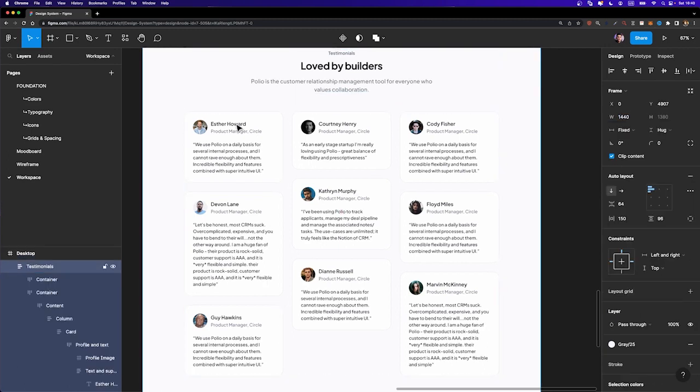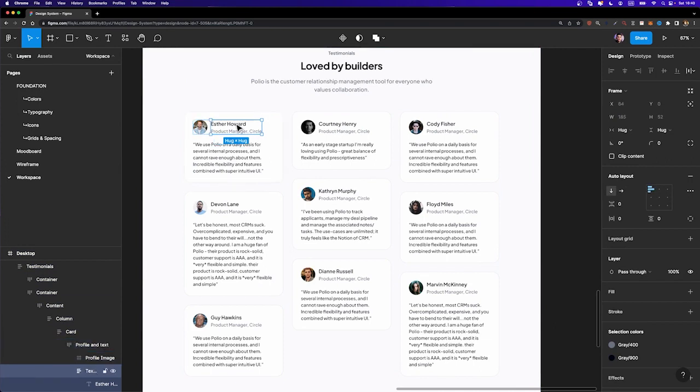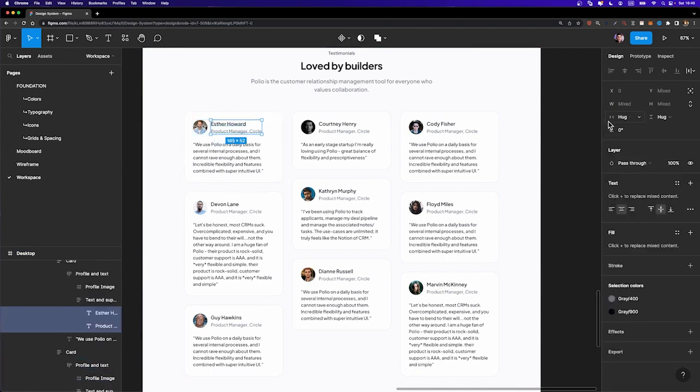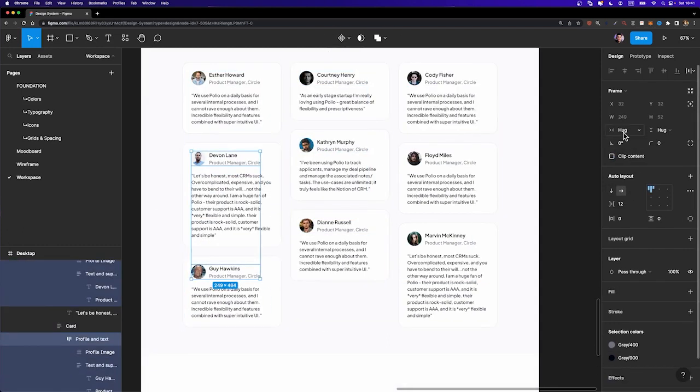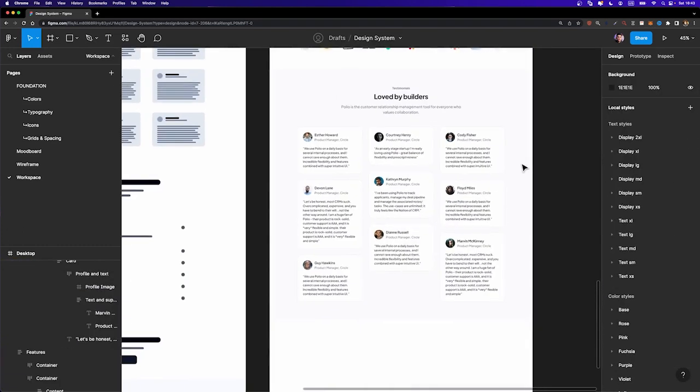Now I'm going to select all these text layers, the name and the job title. And here, as you can see, the resizing option is set to hug. I'm going to set it to fill container, align everything to the left. Now I'm going to select this text frame. And here, as you can see, we have a fixed resizing option. I'm going to set it to fill container. And then I'm going to select this profile and text frame and set it to fill container. Just like that. And I'm going to repeat the same thing for all these cards. All right, we are done.